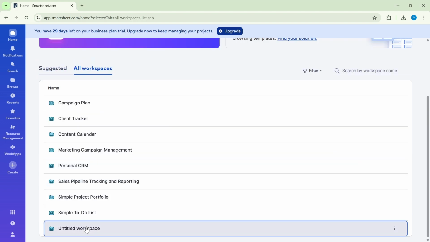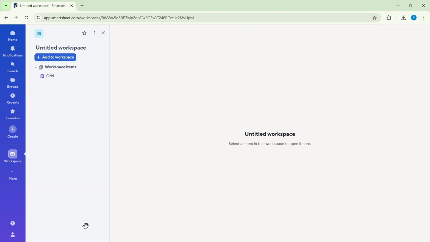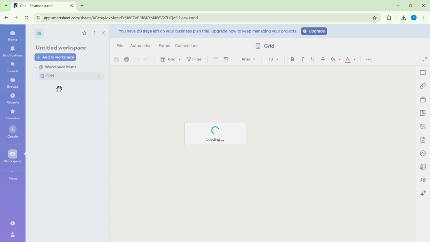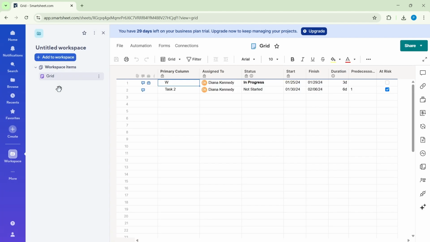From here, navigate to your sheet. A quick way is to open all workspaces on the left. Choose the workspace that contains your project, then select the sheet you want to use. If you have a lot of items, the search bar at the top can help you find the sheet by name. And Recents is handy if you opened it earlier.